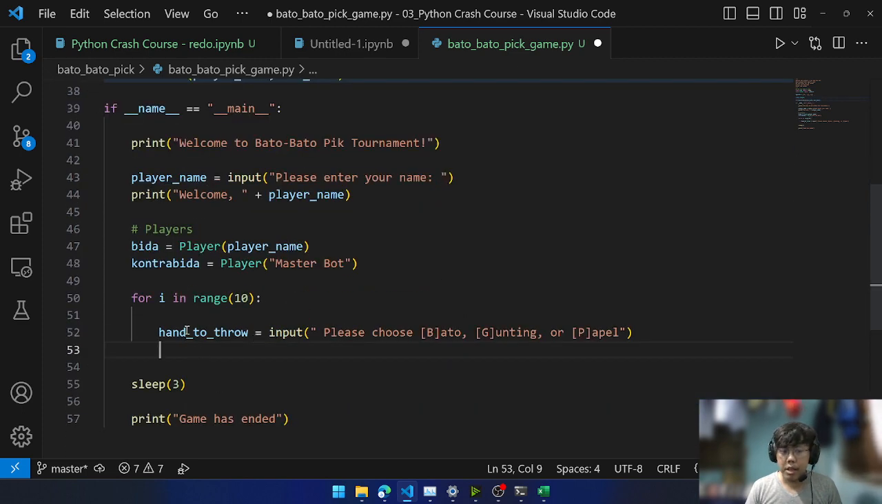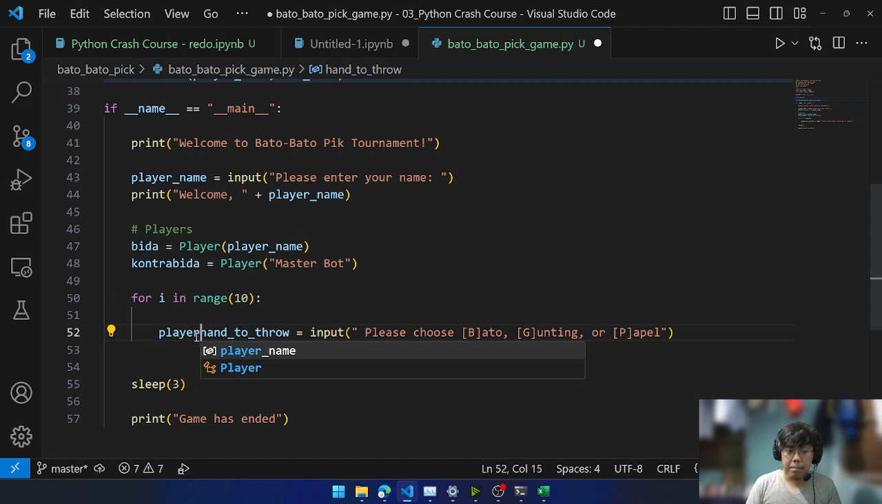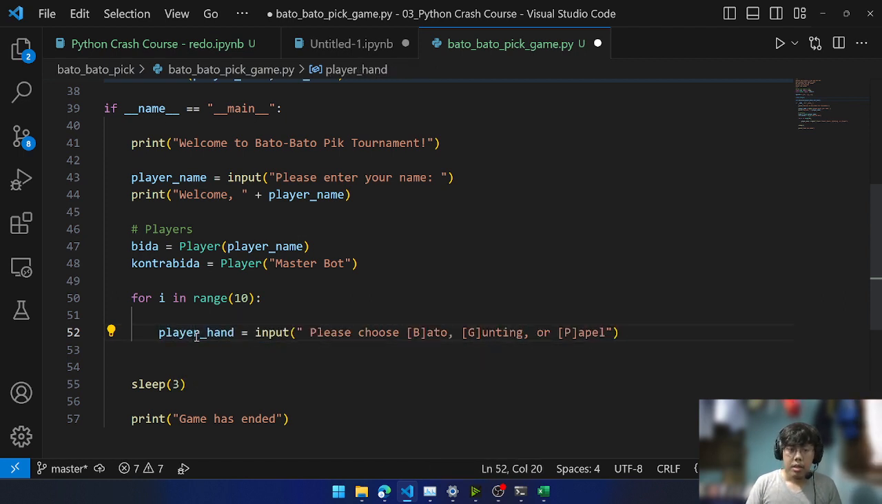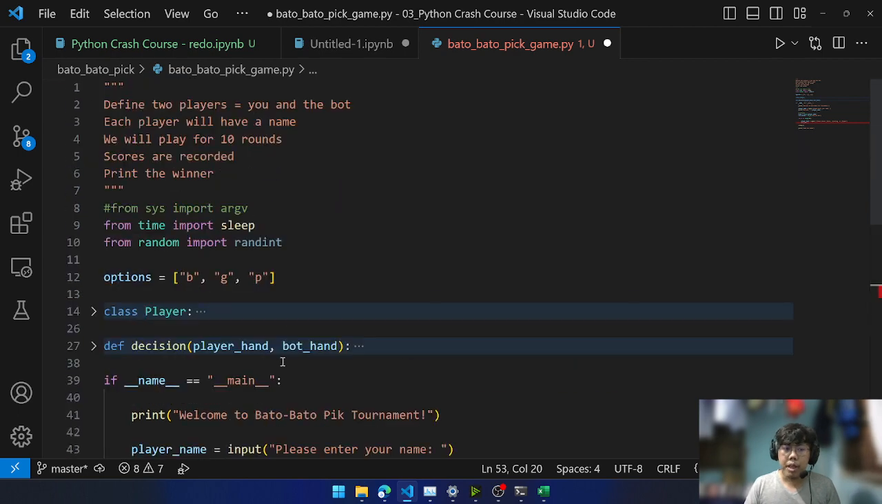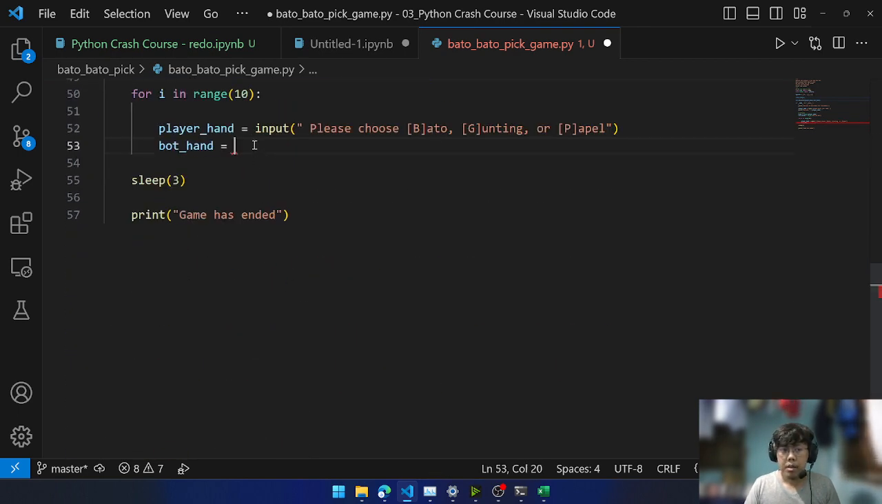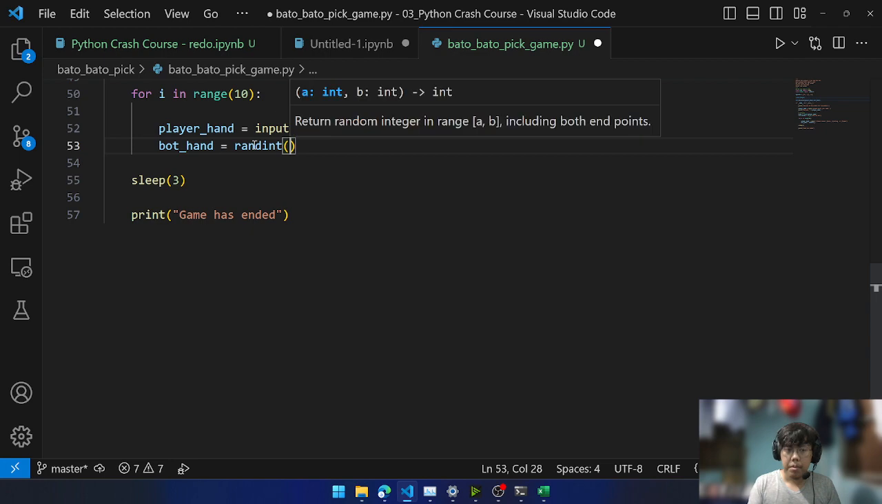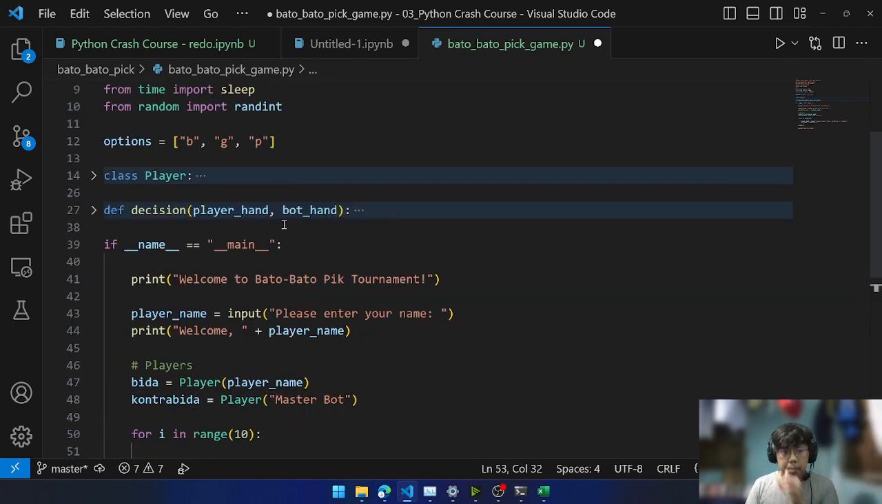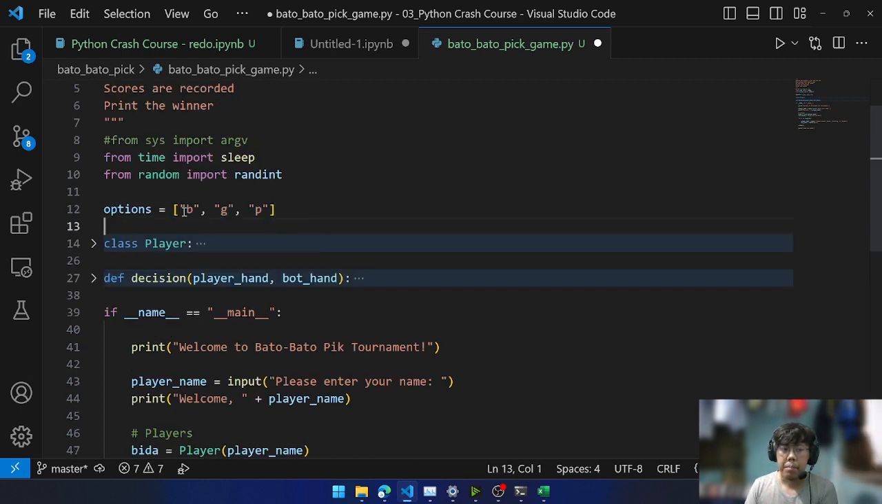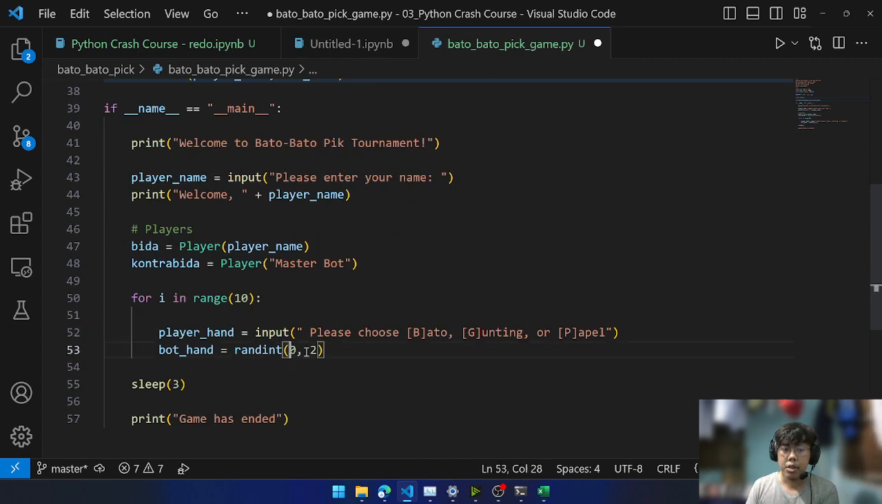Okay, sige. So that's for the player, di ba? Or player hand na lang para mas malinaw. Tapos, bot hand. Si robot hand, since bot siya, ang gagawin nito is mag-randomize siya ng number. That's why we imported yung randint function. So si randint function 0 and 2 kasi ang pagpipiliin lang natin is ito, 'di ba? 0, 1 and 2. Ganun lang siya. 0, 2. Yan.